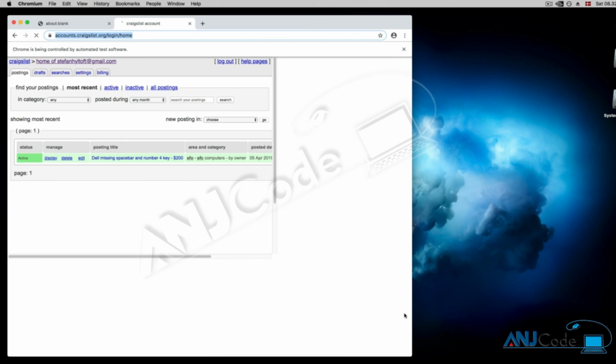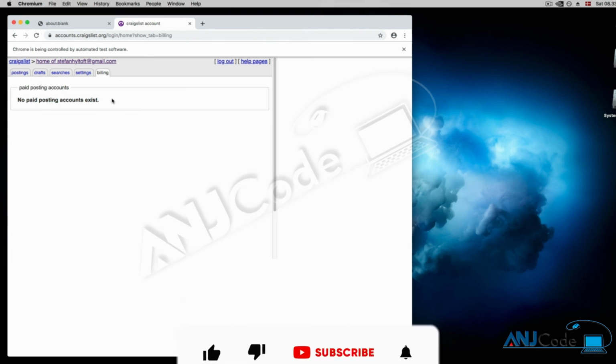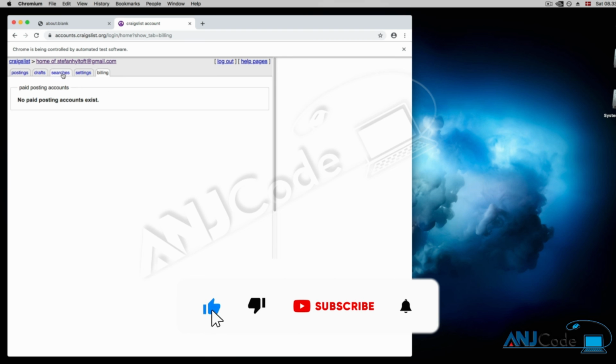So there we go. And now it is logged into my account, and it went into my account page where I can see my posting in here. And we also need to go to the billing page, which is our objective in this scraping project. And so then we need to log in and then go to the billing page. So let's see how we can do that.